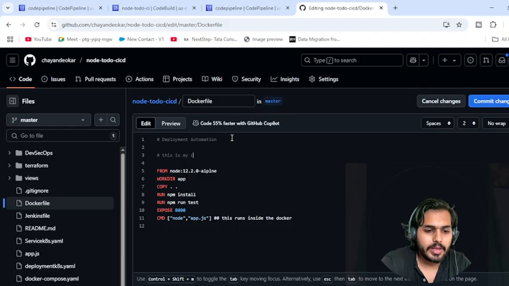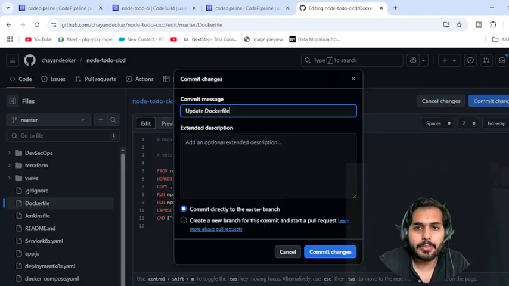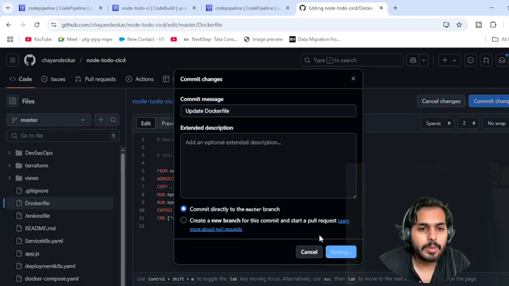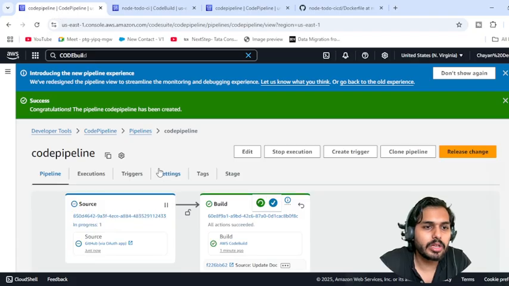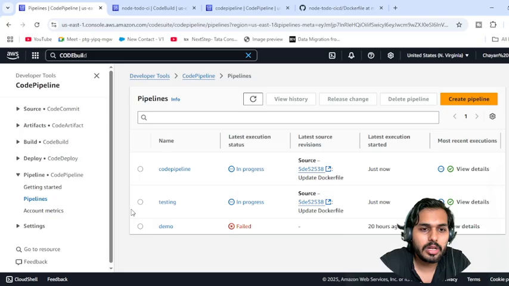This is my change for CodePipeline. Okay, let's quickly commit the change. Let's commit, and once the commit has been done, you can come over here. The CodePipeline has started triggering. We have not automated anything. See, this has gone into the in-progress part.